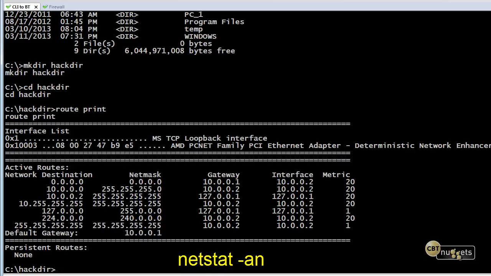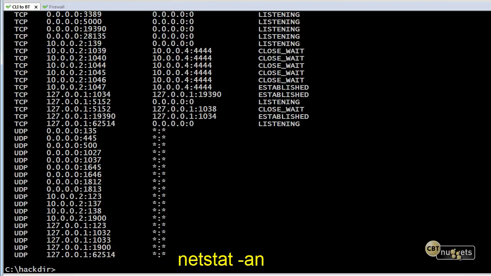I like to add the -an. That'll show me all the ports, and also it won't bother trying to do name resolution. So netstat space -an will show us all the ports currently in use on this system. So if we take a look at the ports, the interesting part here for me is that we've got this port right here, 10.0.0.2:1047. That's the channel we just established. And it's going to this machine, 10.0.0.4. That's the BackTrack system at port 4444. That's currently an established session.